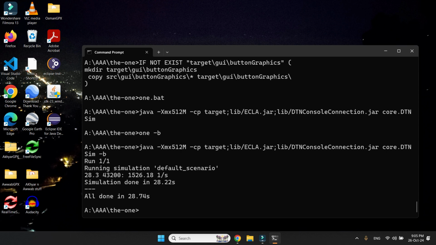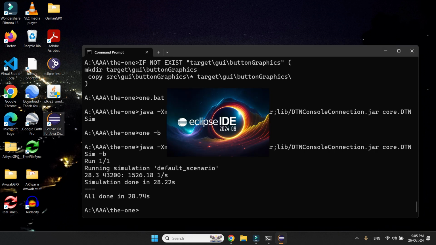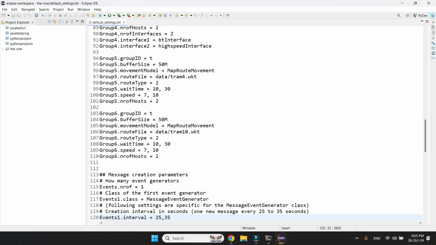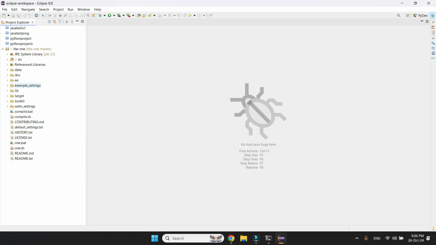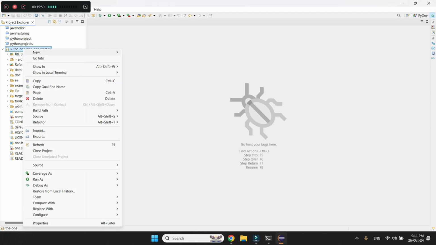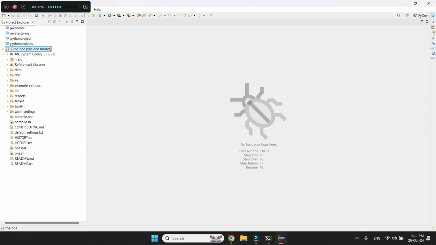So all done, and we have the results file created. How to find that file, let me show you from where we can see the results file and what it actually shows. Let me show it in Eclipse. So we open this ONE simulator, and I refresh it. Once I refresh it, I can see that a new folder appears here with the name reports.